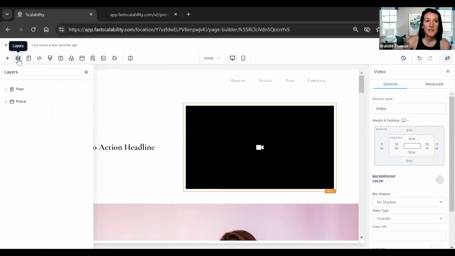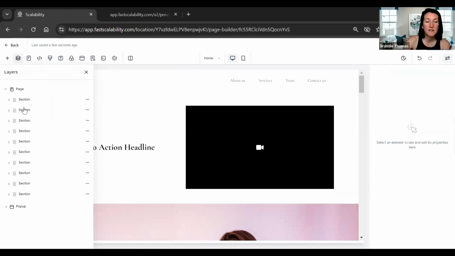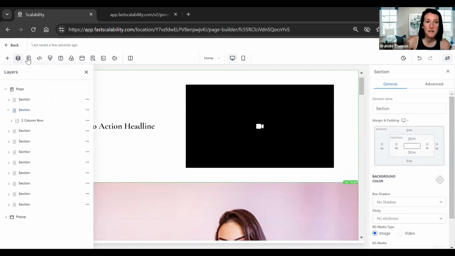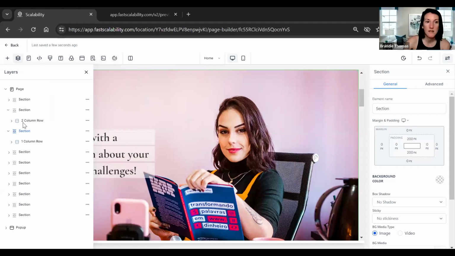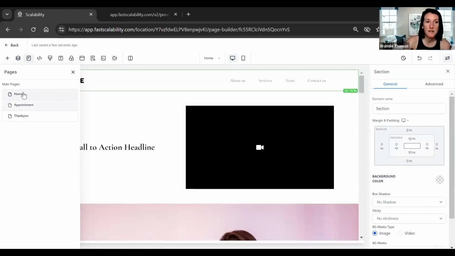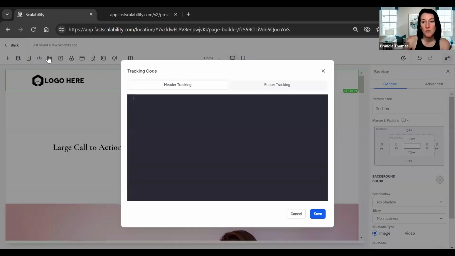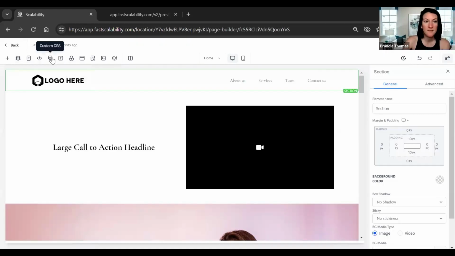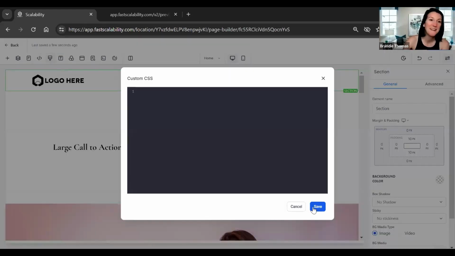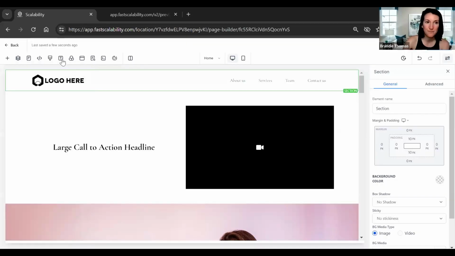This section right here, this icon is going to show you all the different layers, and then it'll just hop to the different sections. The pages here are going to show you the different pages of your website. So you have a home page, appointment, and a thank you page that you can customize. You can change these names. So if you don't want the appointment page to be called appointment, you can change that. If you do have tracking code, this is where you would embed that. If you're good with CSS, you can go ahead and utilize that here as well.